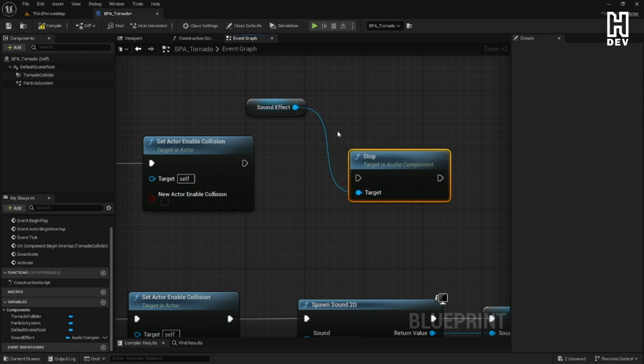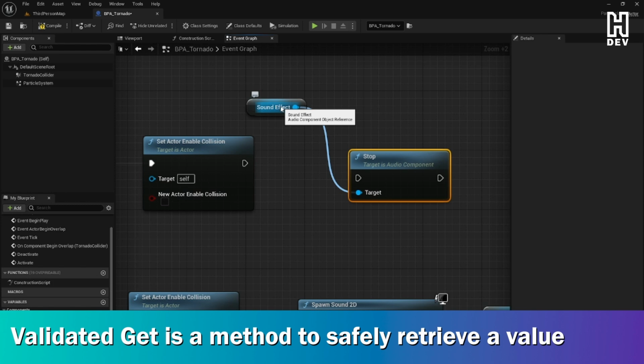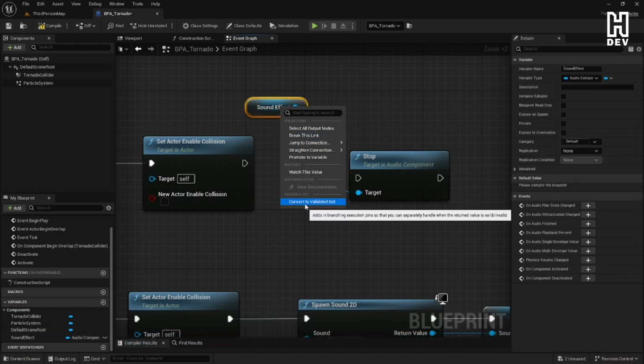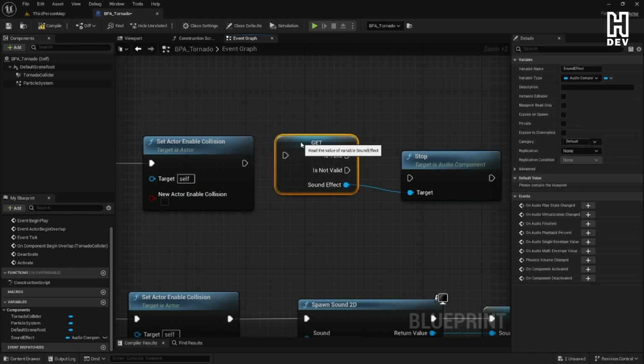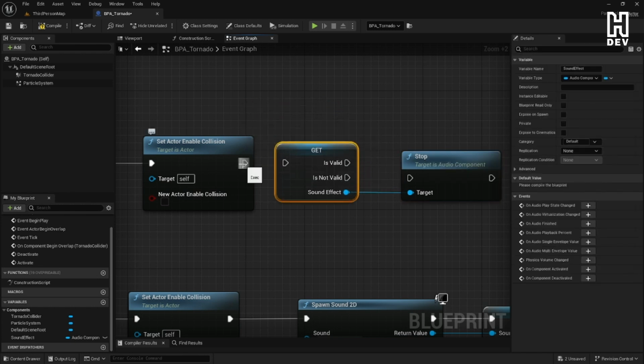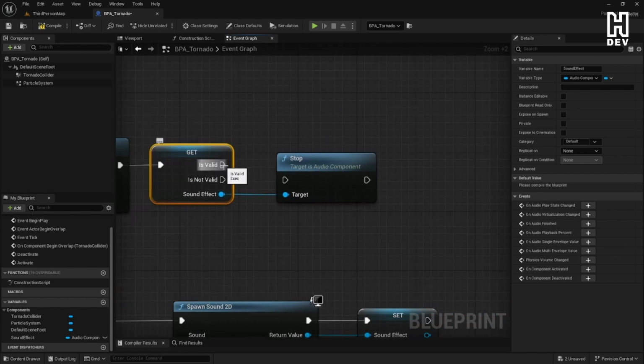But before we do that, we actually want to do something a little different. We want to convert this to what is called a validated get. So I'm going to come up to this node, sound effect, right click, and at the bottom, it says convert to validated get. This adds in branching execution pins so that you can separately handle when the return value is valid or invalid. I'm going to click that. The node is going to change. I'm going to adjust so we can fit everything in, connect the pin from set actor enable collision to our validated get. And then we want to say if we're able to get this audio component, then we want to say stop.